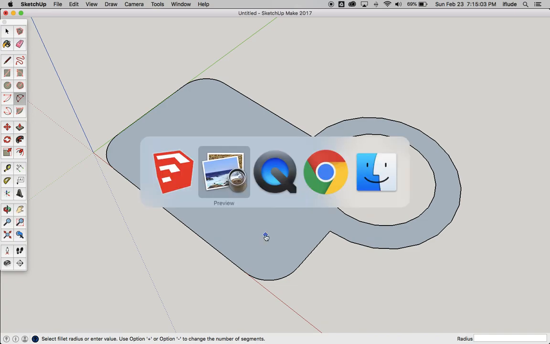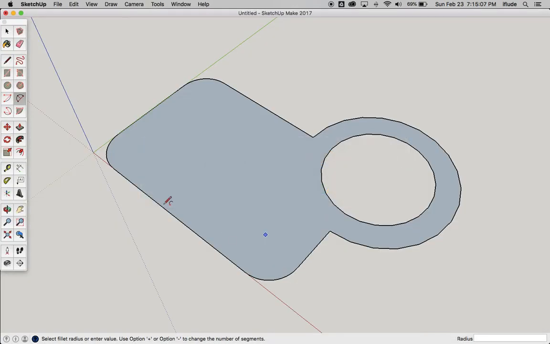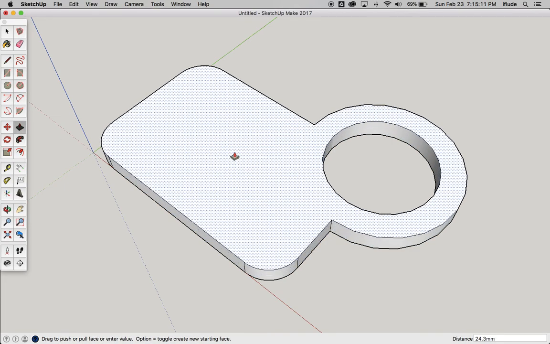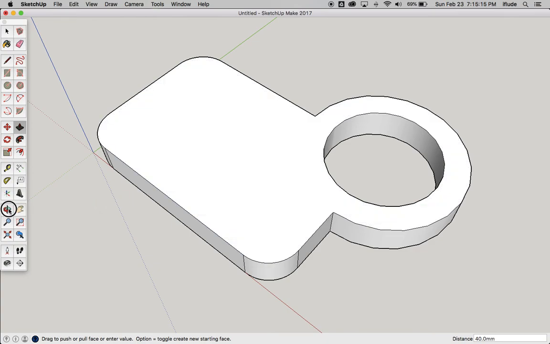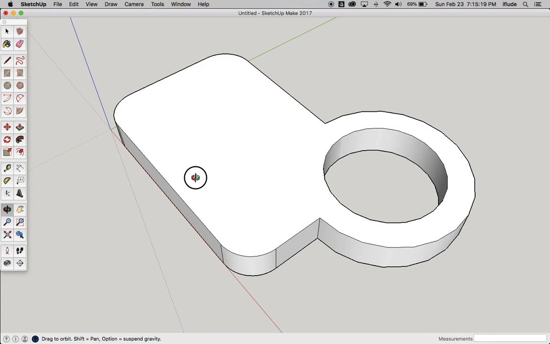And there's my shape. Now, last thing to do is pull it up, and the thickness is also 40. So let's do that. Type in 40, done. And that is the first exercise complete.